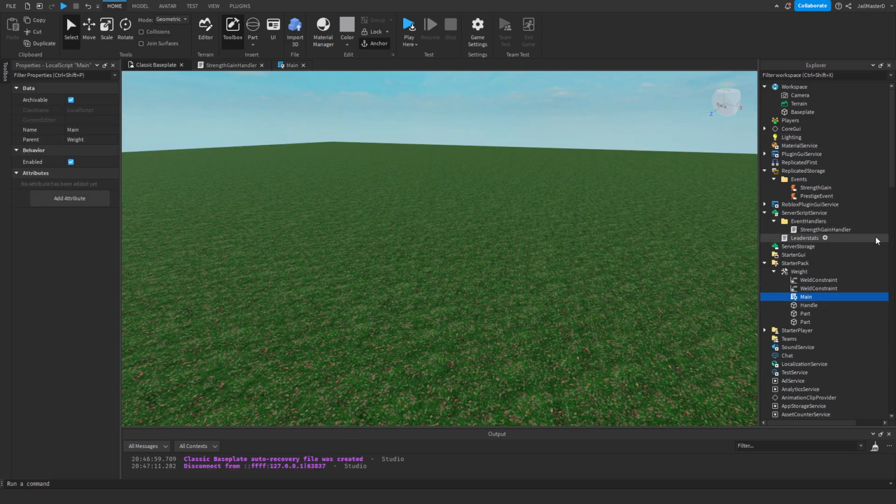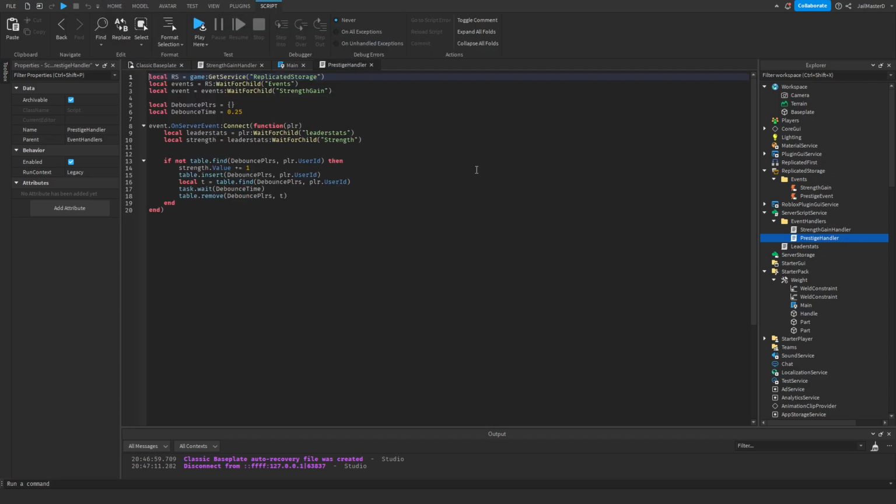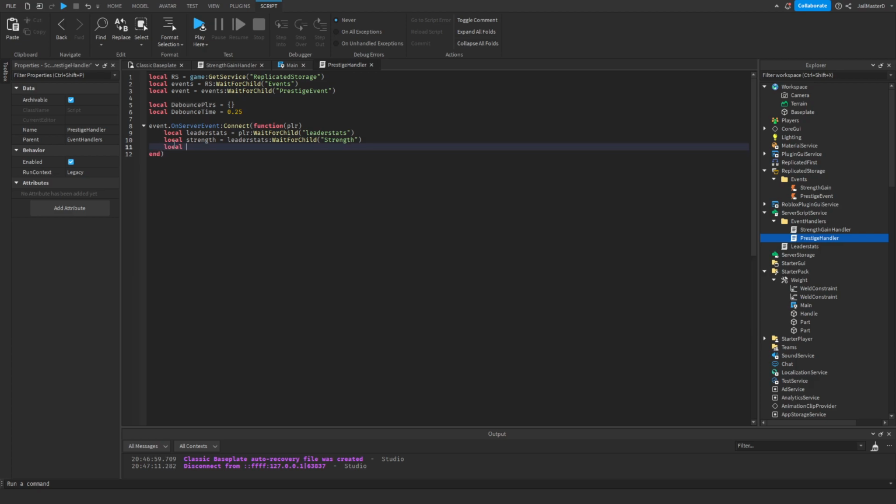All right, so let's add a prestige. Copy paste this, and now make a prestige handler. We go inside, in the events value variable, you replace the strength gain event with this prestige event. We remove all of this, and now add the variable local prestige equals leaderstats:WaitForChild prestige. You're almost done.